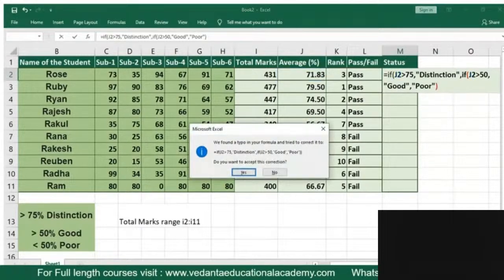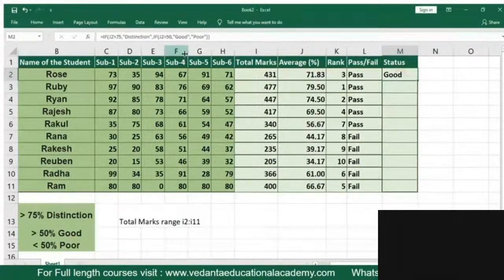Poor, then double quotes close, close the bracket, then press enter. Maybe I need to see here, I have one bracket open, again one more bracket open, so we need to close it 2 times. So here the system is going to show the same thing. But do you want to accept the correction? Yes, of course. Yes, here the system added one more bracket, don't worry. So simply drag it down.